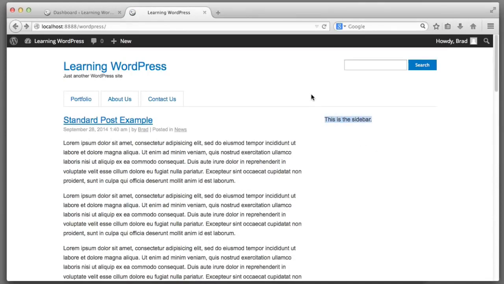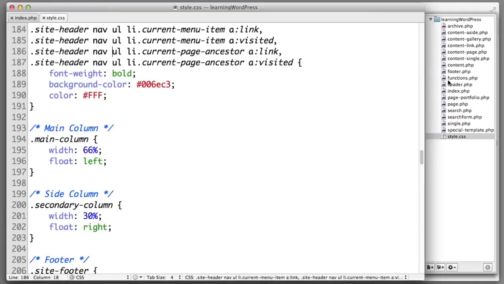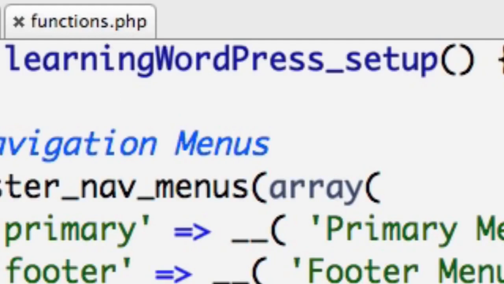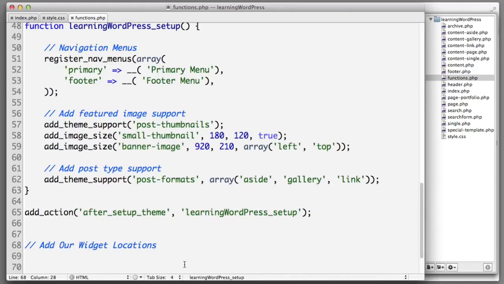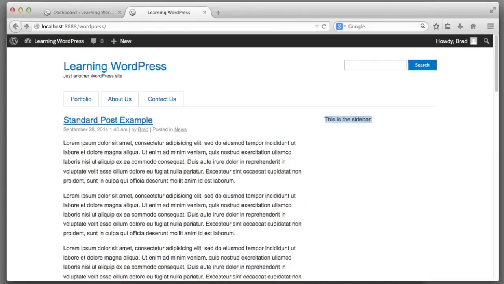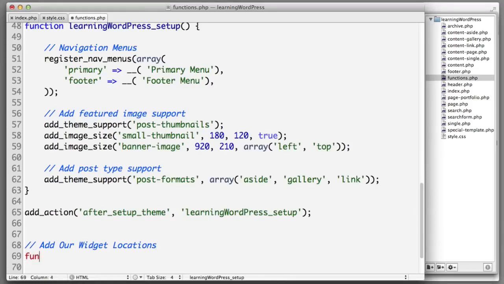Whenever we are enabling a feature or making something dynamic, there's a good chance that we need to hop over to our functions.php file. At the bottom of our functions file, I'm going to create a comment to stay organized. Add our widget locations. So we need to write a function that adds a widget location for our sidebar. So we'll create a function. We can name it anything we would like, but I will name this our widgets initialize.